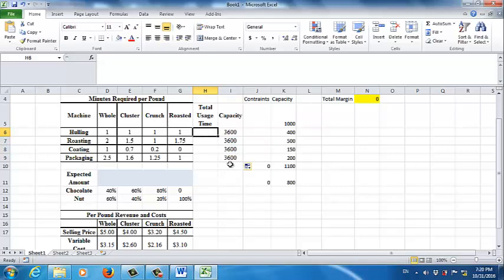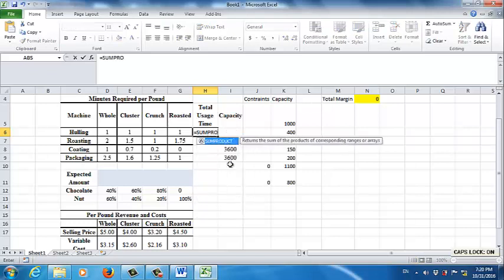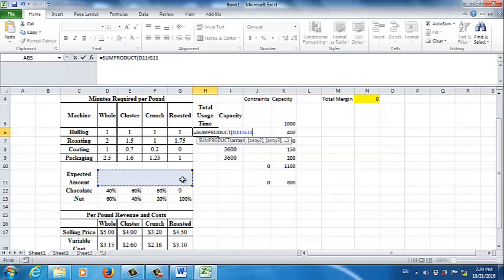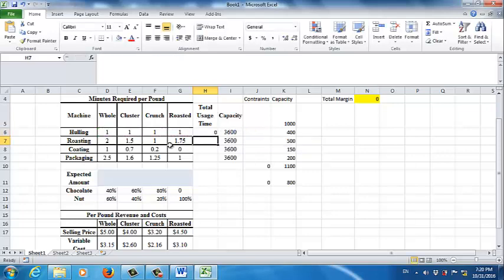Here in H6 to H9, we have to calculate the total usage time, the real usage time on each machine. In H6, let's type in equal sign and then sum product. We need to use the expected amount to multiply which one? The time on Howling machine, so it should be D6 to G6. Press enter.